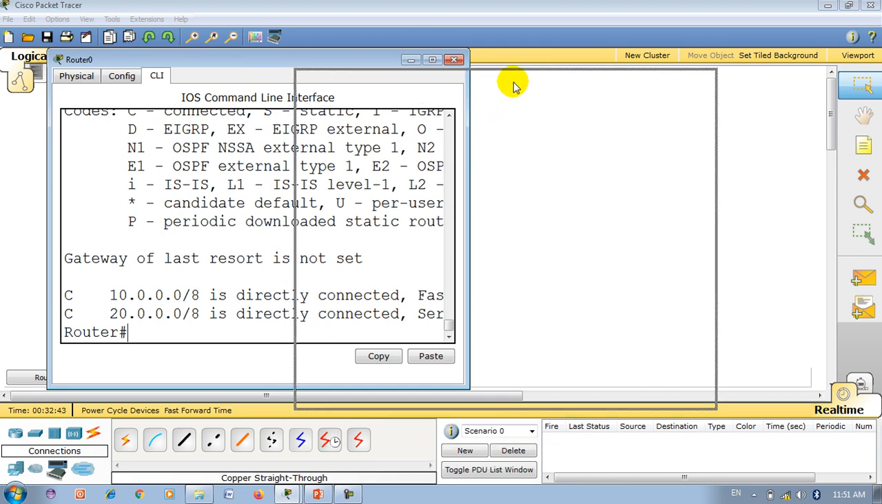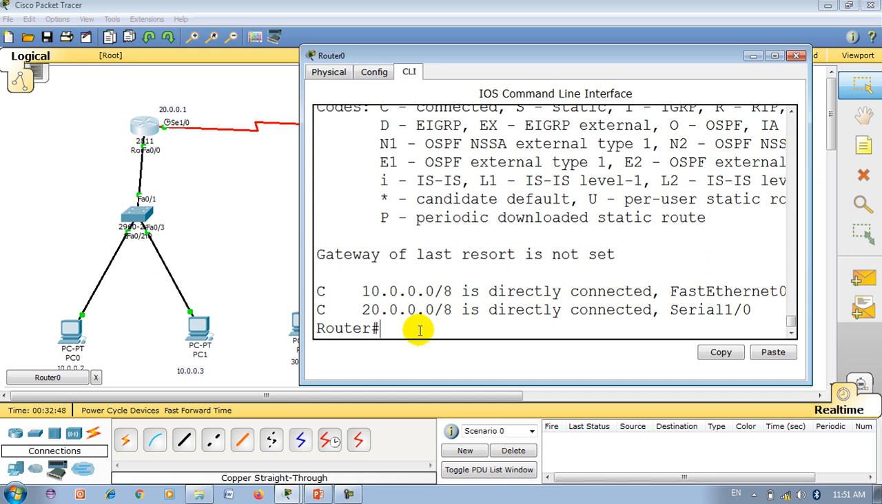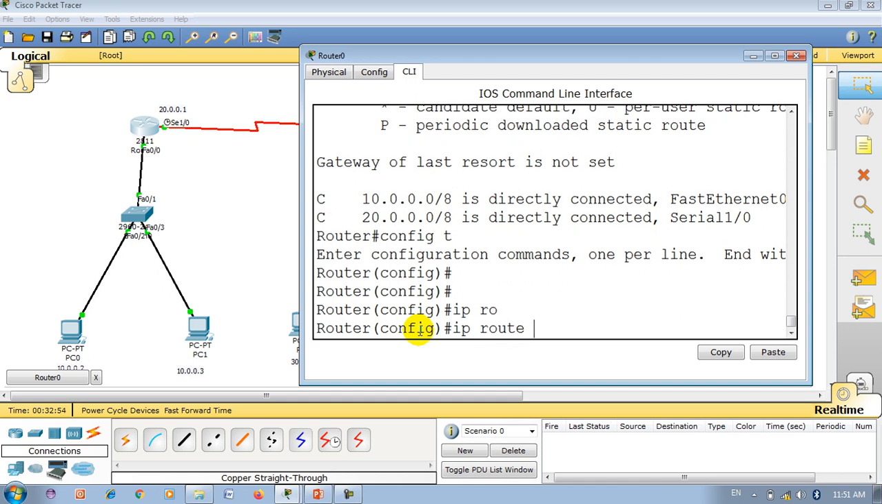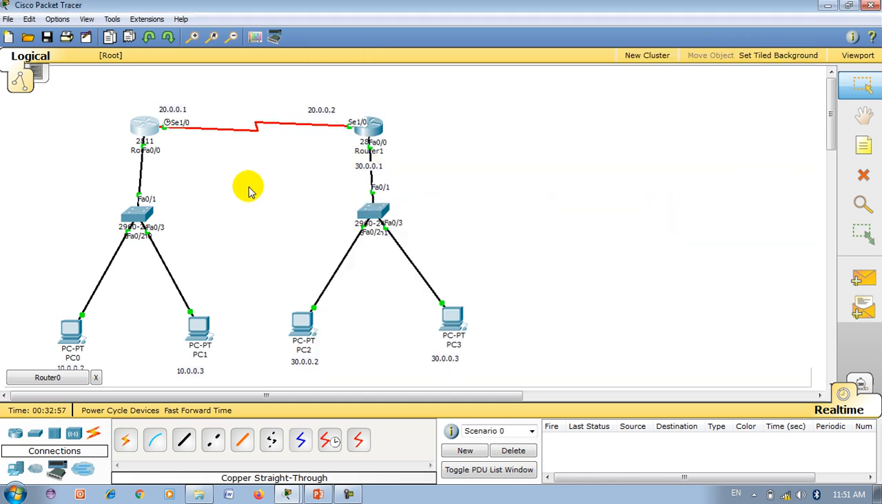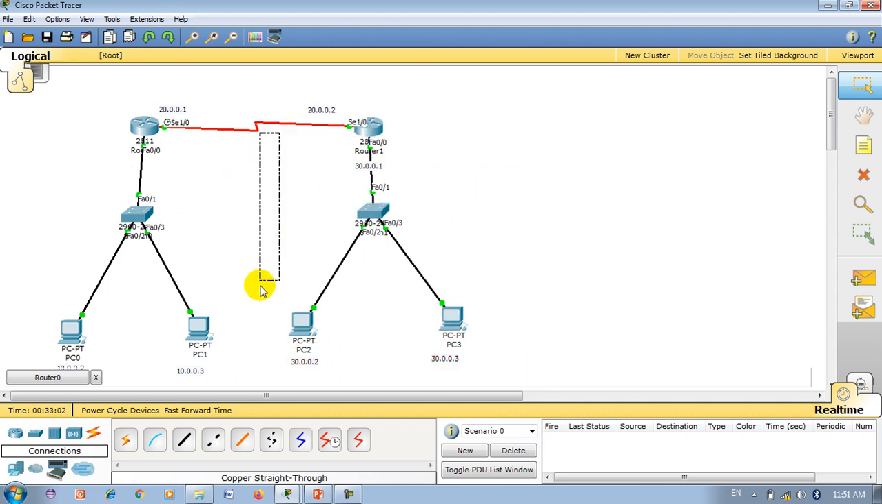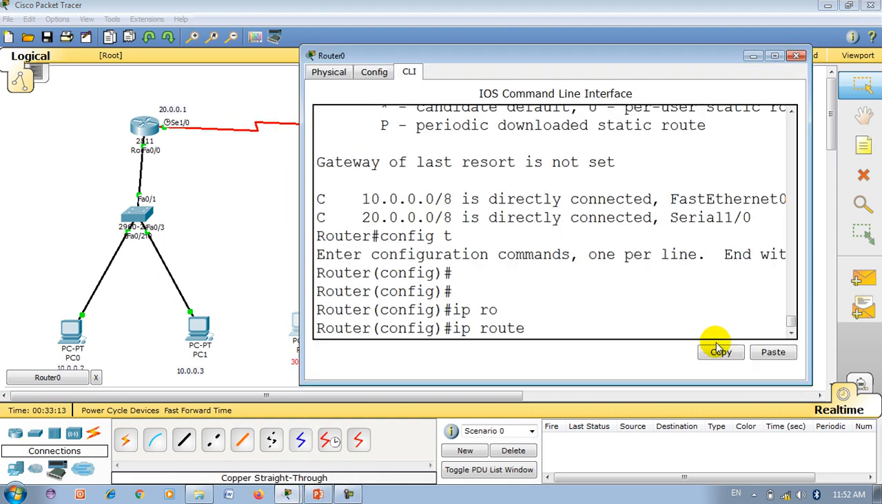So now let me configure the static route over here. In the static route, first we have to go to the config mode. Then the command is ip route. Then here you have to give the entire destination network. So this is the destination network which is not known to router 1, right? Entire network, not the individual PC like 30.0.0.2, 30.0.0.3. This entire network is the 30 network. So here I have to give 30.0.0.0 and the subnet mask of the network, which in our case is 255.0.0.0.